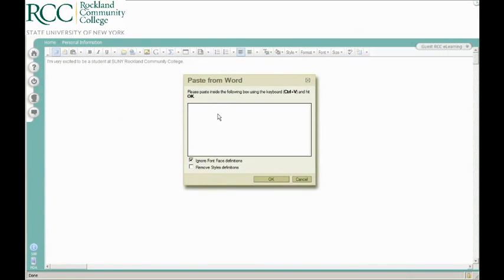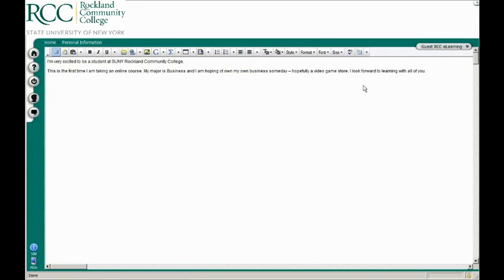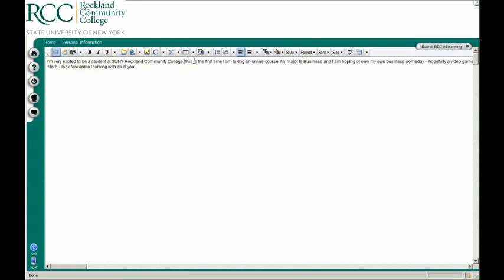The Paste from Word window will appear. I'm going to click Paste to put the information in there, and then I'm going to click OK, and then it will appear in the editor. So that's how you can do a simple copy and paste from Word.